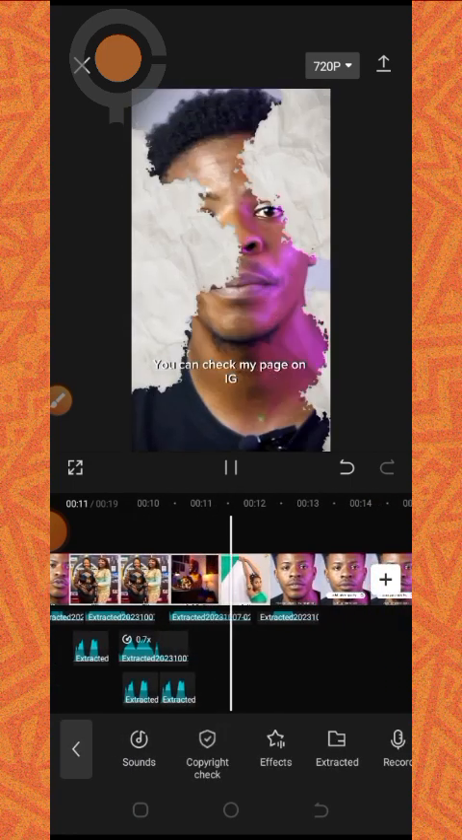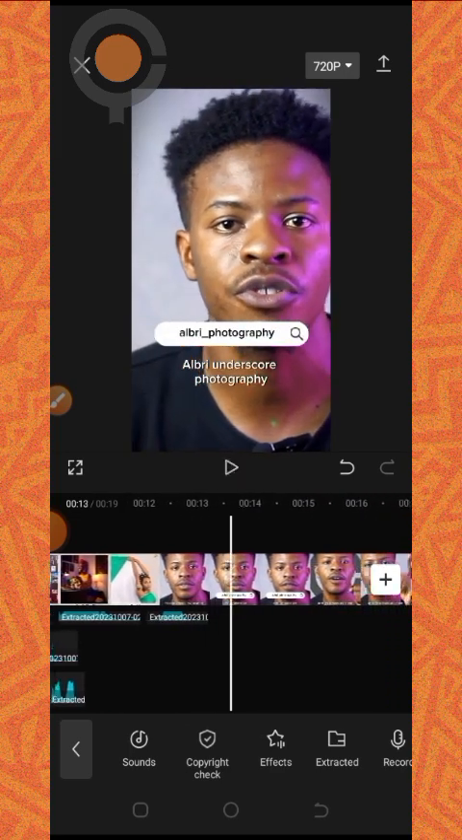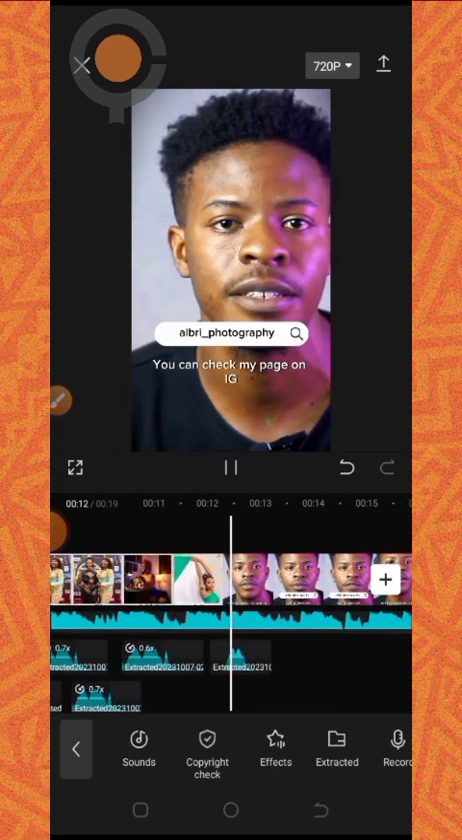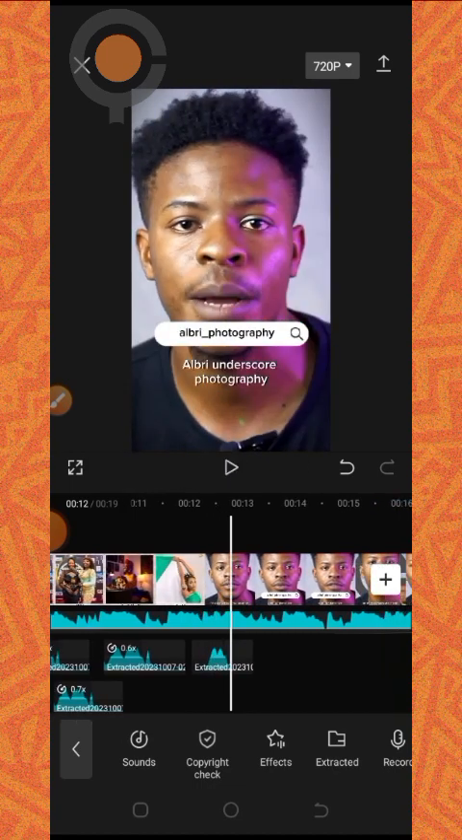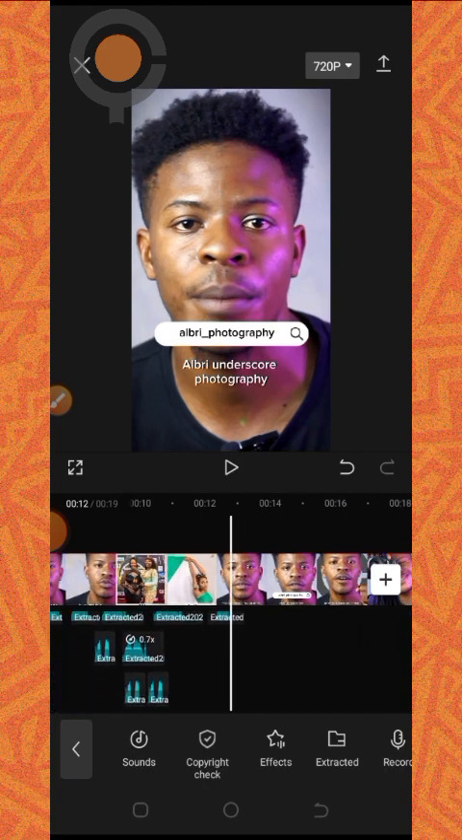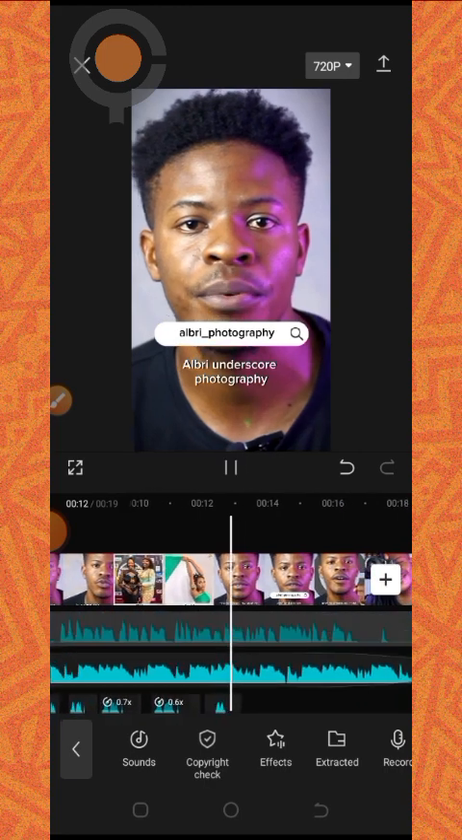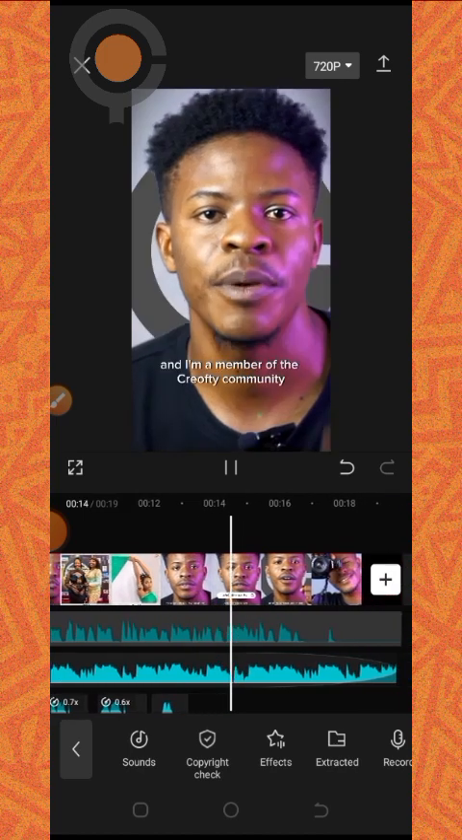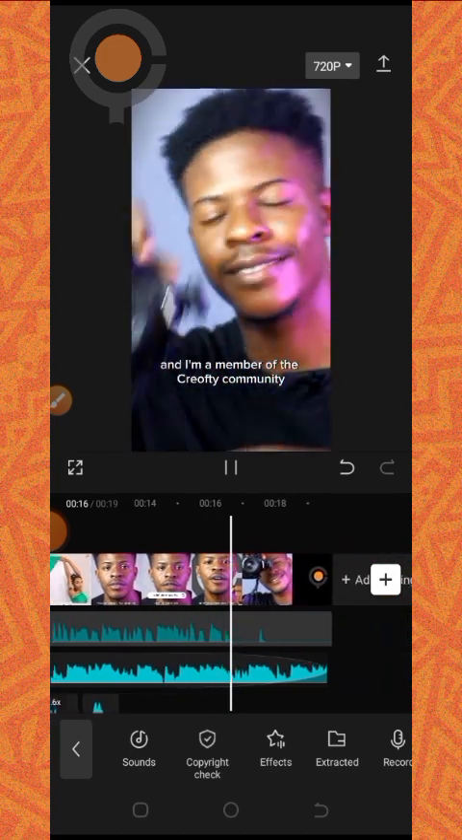I don't like this sound. I don't like the push for this part. I could add something different. I'll just check out other sounds later.